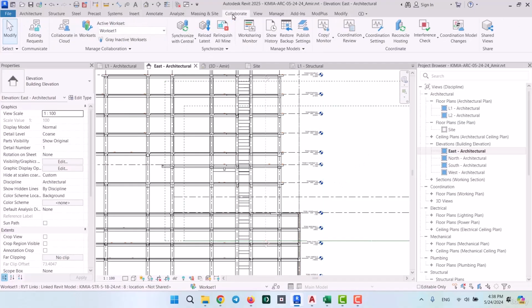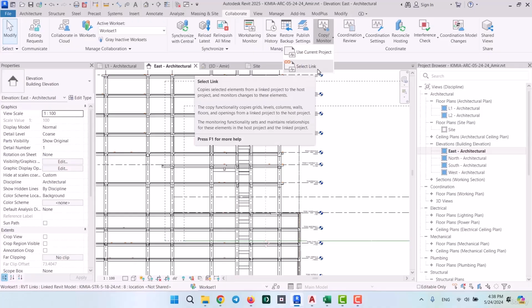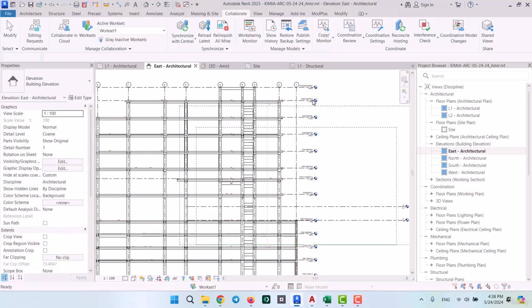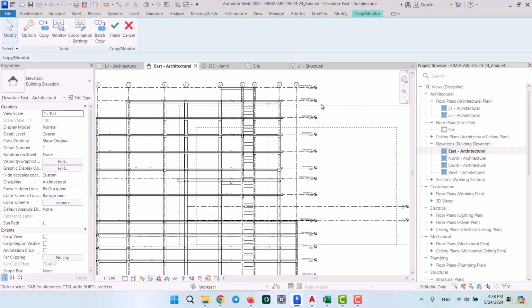You're going to go over to the Collaborate tab, and then find an option here called Copy Monitor. If you click to open its drop-down, you will see two options. First one is Use Current Project, which we're going to skip, and the other is Select Link, which is for when we want to copy some elements from a link. So if we click Select Link, then we would have to click to pick that link. So I'm going to click here, and then the link is selected.